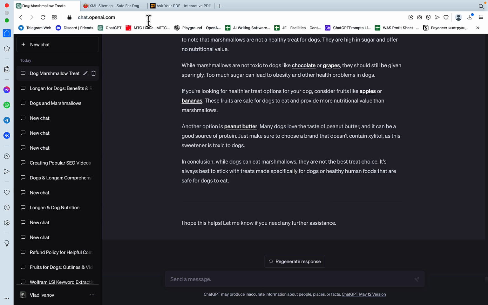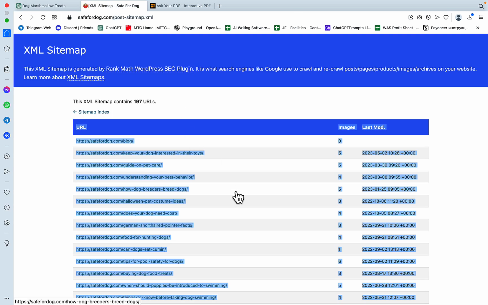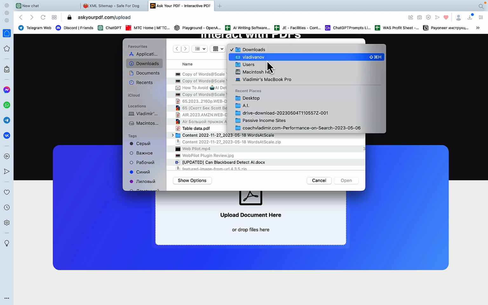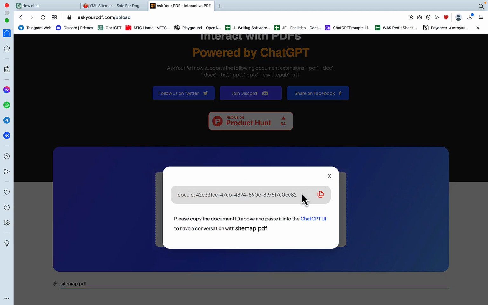And another way, so say you don't have a sitemap, maybe you don't have a site, but you have a list of keywords or something else, or some other reason that you do not want to introduce the sitemap into the plugin. What you can do is use a PDF, and it works as follows. So you go to this page here, which is askyourpdf.com. You upload a document. Once you upload your document, you get this unique link.